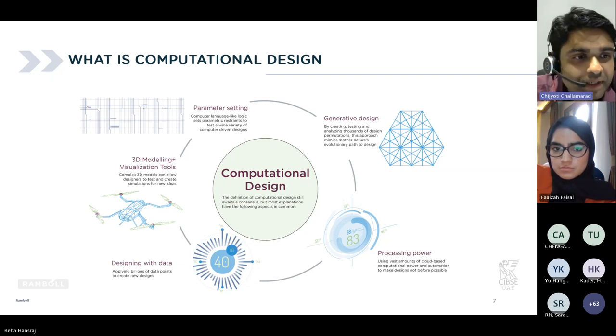Most importantly, computational design allows for rapid iteration and live feedback and optimization of design. Designers can explore multiple alternatives quickly and make informed decisions despite intricate and complex geometries.